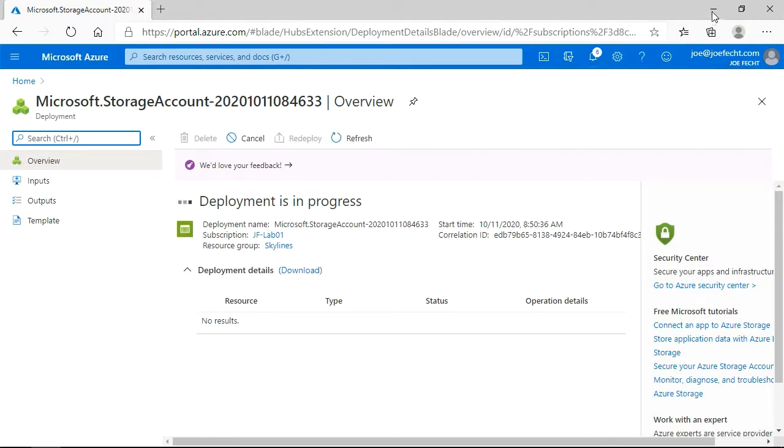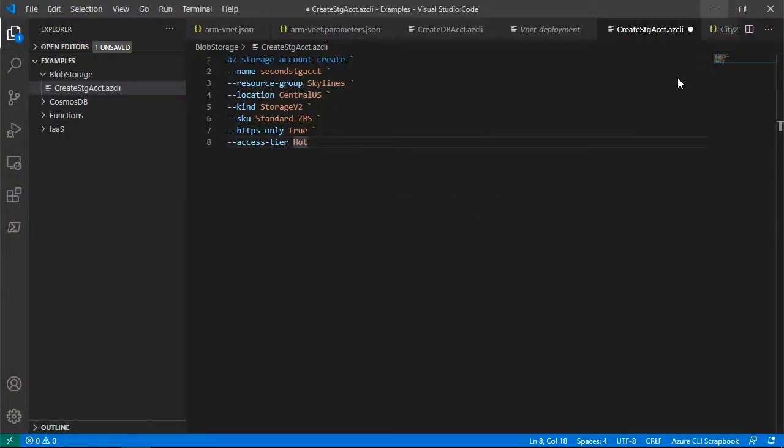If we minimize this, we've got Visual Studio Code set up here, and we've got an Azure CLI example for creating a storage account. If we walk through this, you can see we're using az storage account create. If we did a quick Google search for storage account Azure CLI, we'll be able to find the document walking through this. I'll also include a link to it in the example files.